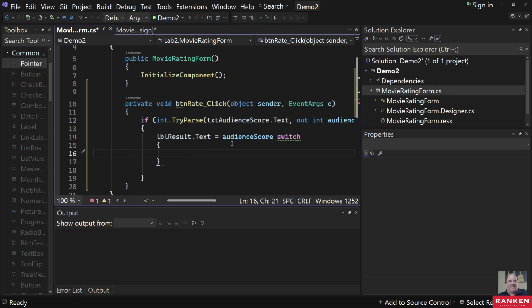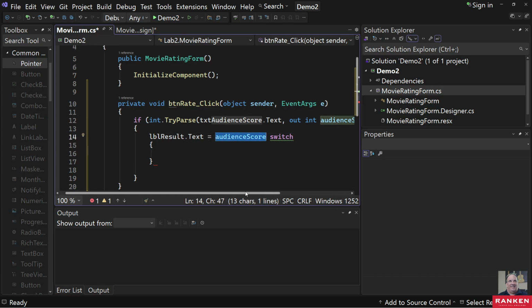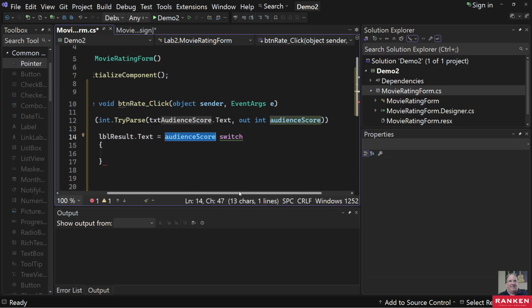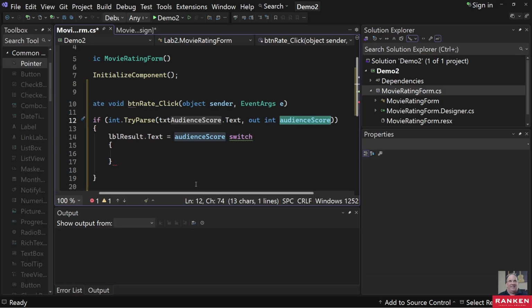So this audience score is coming from our out variable. So basically we come in here, we try to parse our audience score, our text audience score. If we're successful, it's going to put it in this out variable, right? Audience score, okay? So this is what we're using as the data that's coming into our switch statement, right? And based on this, we're going to compare it to some numbers to see what we want to output, right? And our output's going to be put right onto our label.